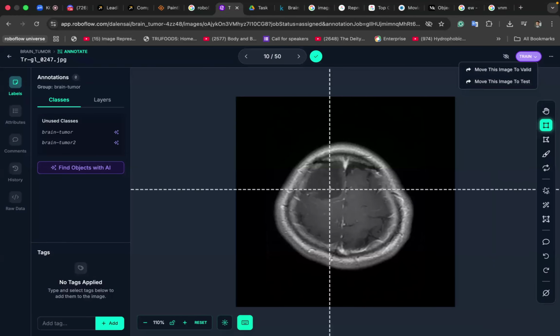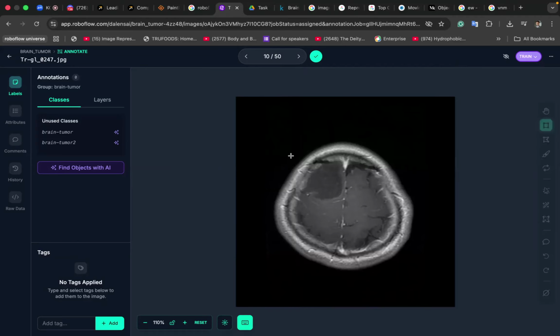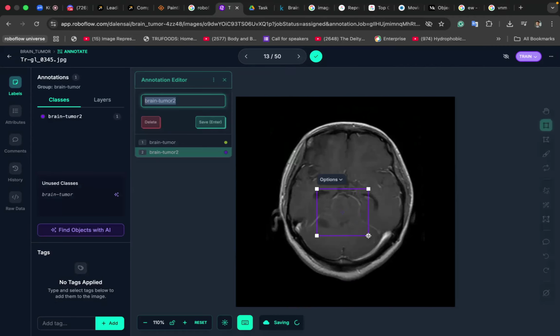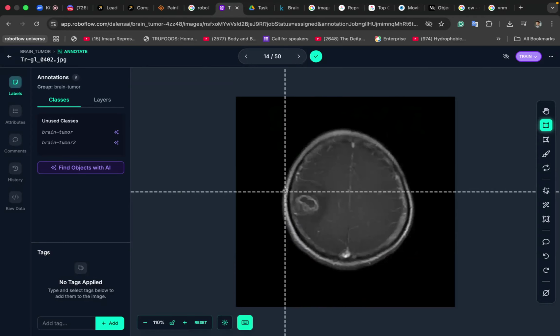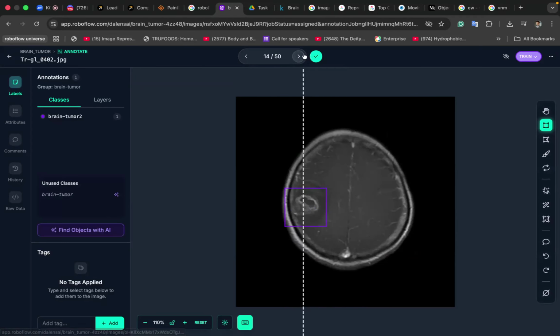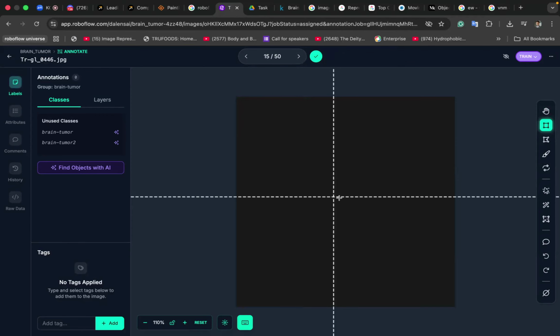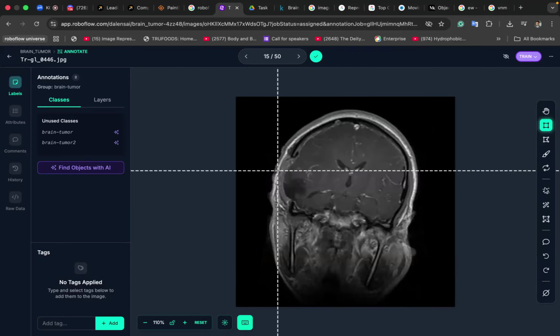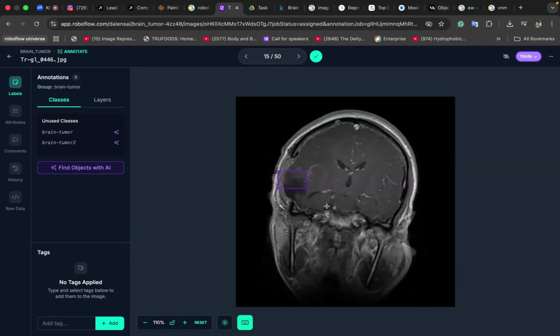There's a brain, right? I don't know if there's a brain tumor here or not too. Anyways.